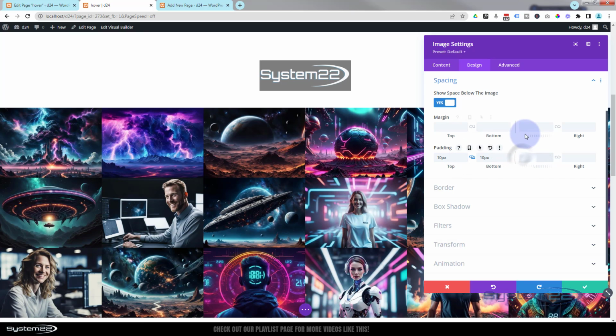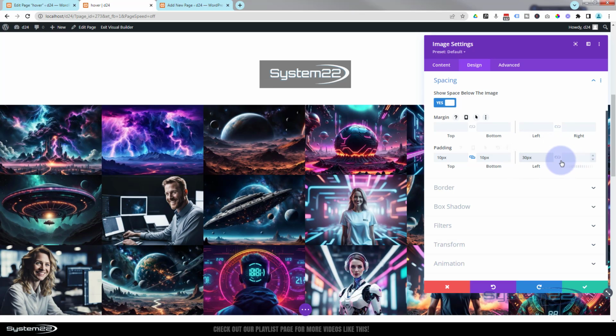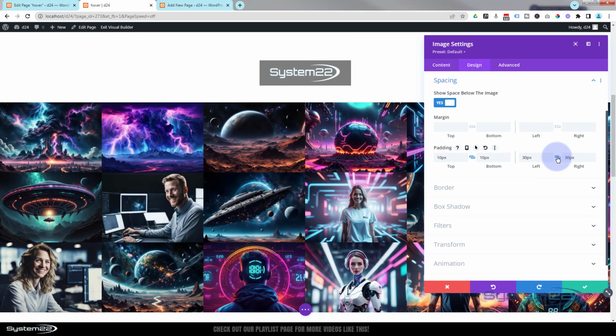Left and right, I think I want a bit more. Let's maybe put 30 in there. Yeah, that'll work. Great, well I'm going to leave that just like that. When we've got our hero image behind there, it's going to look a lot better. Okay, I'm going to leave that one.